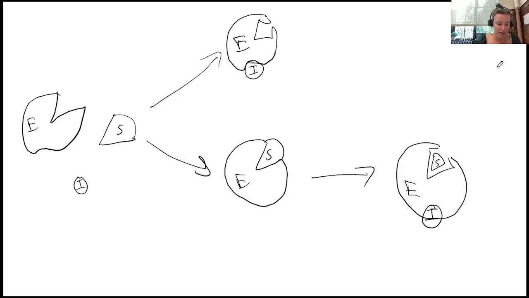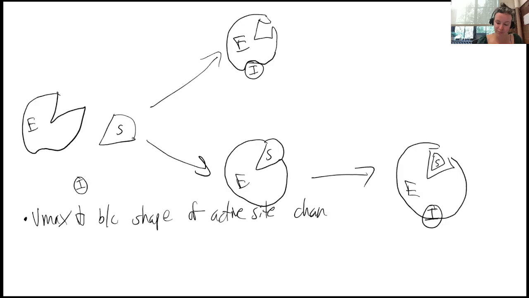In both cases, so let's start with Vmax. In both cases, Vmax decreases because the shape of the active site changes. And if the shape of the active site changes, the shape of the catalytic site changes. And if the catalytic residues are now in different locations, the chemistry is worse. It's got to be worse. If we're changing the shape, it's no good.